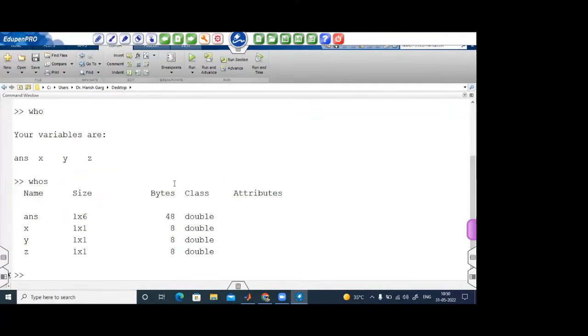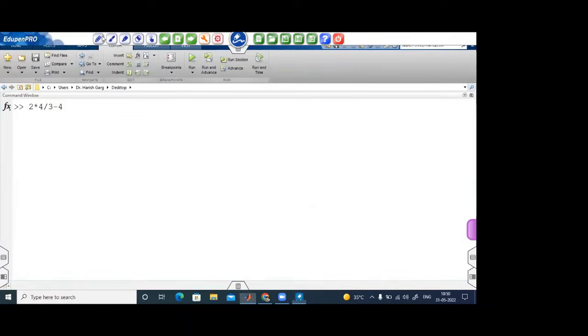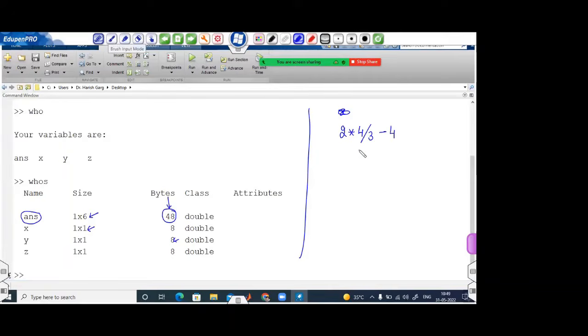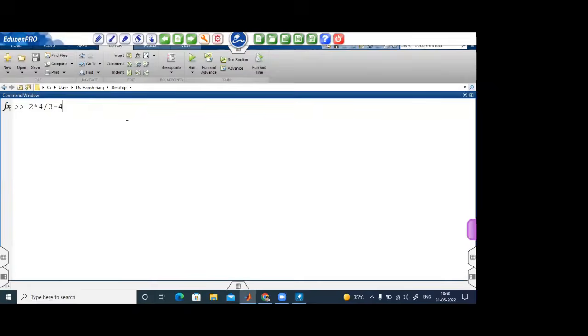I can simply clear the screen. That is 2 multiply 4 divided by 3 minus 4. You can simply write whatever you have written in this way, write it on the screen and press enter. Once you press enter, what will happen? Since I am not using the semicolon, the output will be displayed here. Now you can see the output displayed here as ANS.